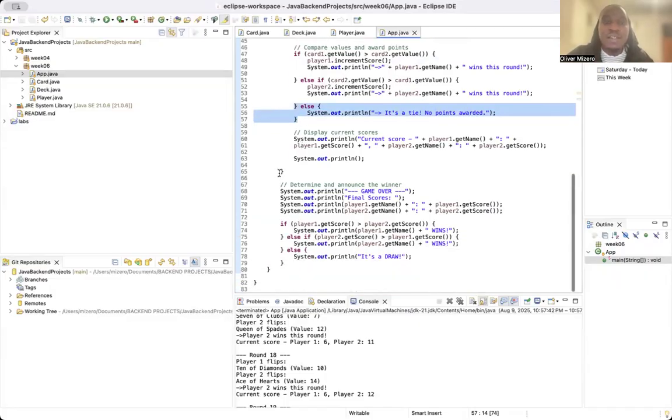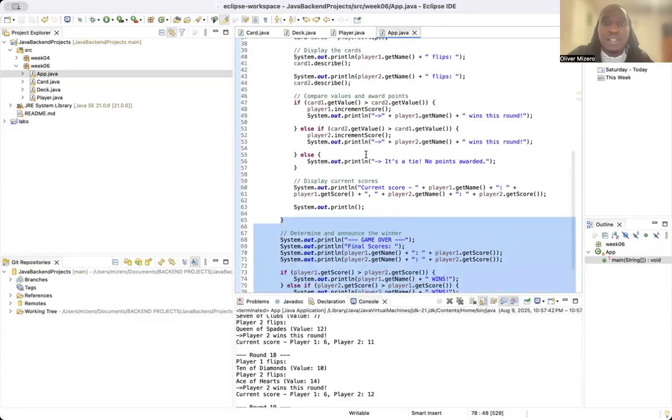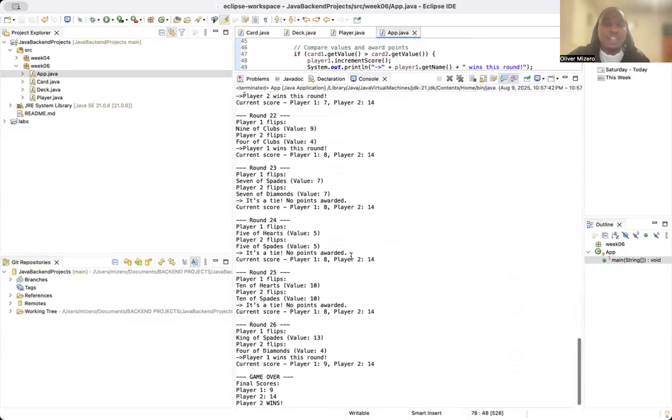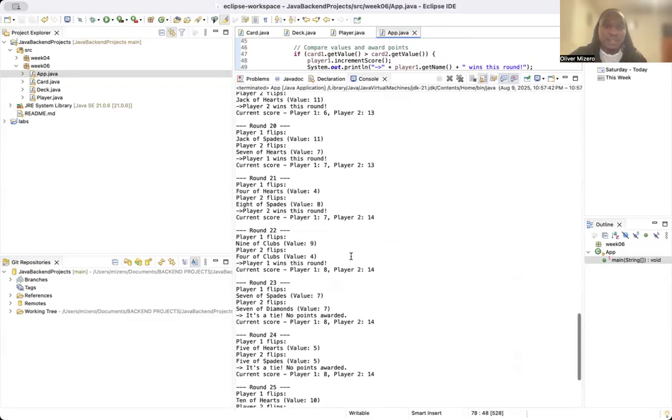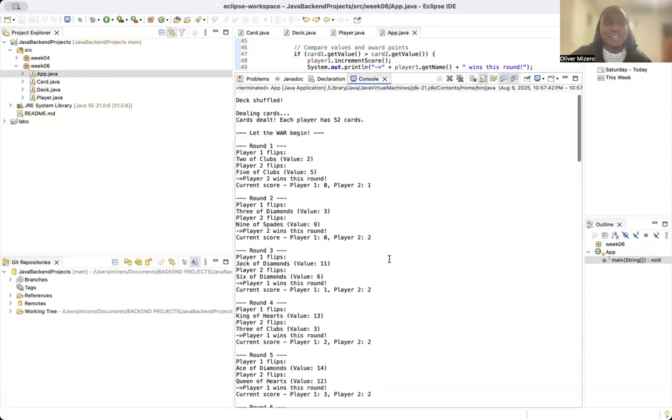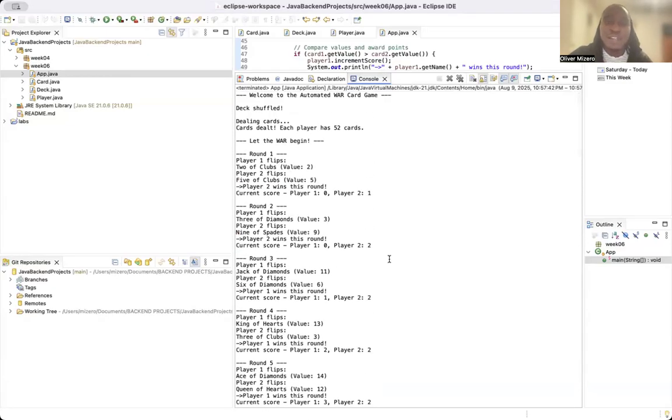In the end, after the 26 rounds, we look at which player has the bigger score. In this example, as I run this application, you can see Player 2 wins because he has 14 points, which is 5 points more than the first player, who has 9 points. So that's how the game works, and I think it looks nice. It shows all the rounds and some nice printing statements.